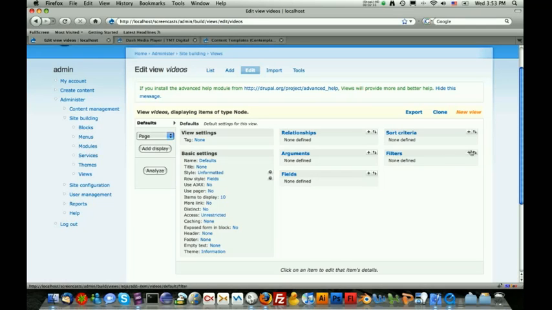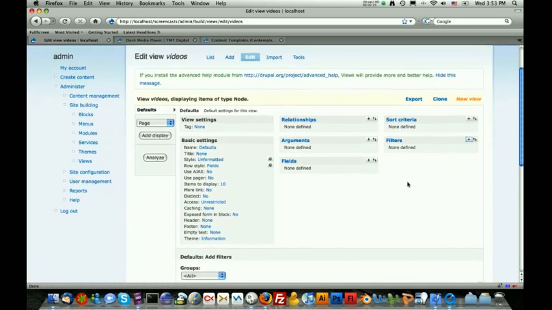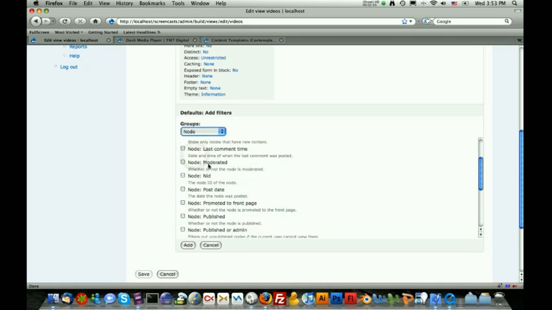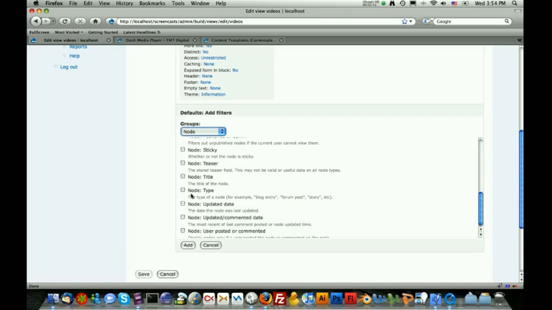So we add that filter by clicking on the plus sign next to filters. Then we're going to scroll down and you're going to see that it popped open this other little page right here of all these filters that we can provide. We're going to filter these groups by just clicking on this groups drop down and selecting node. From here, the first thing I always like to do is click on this node type.